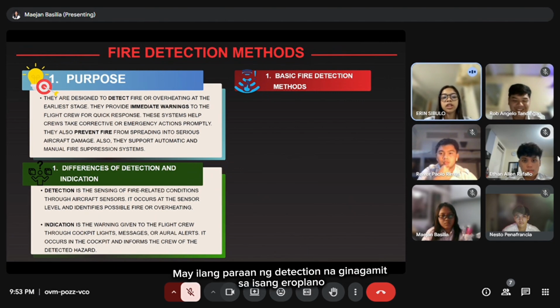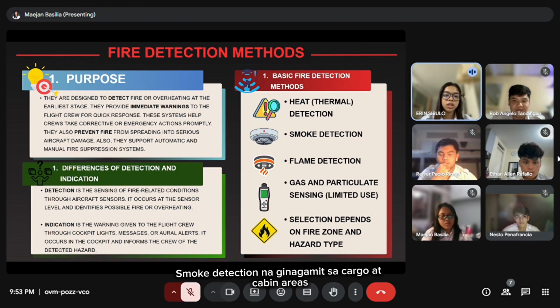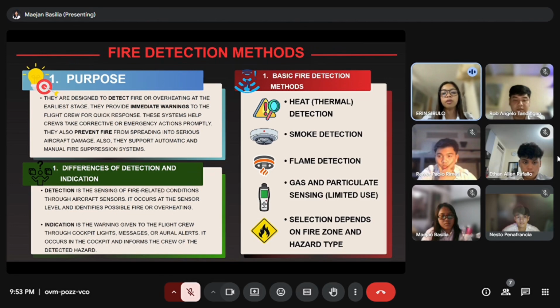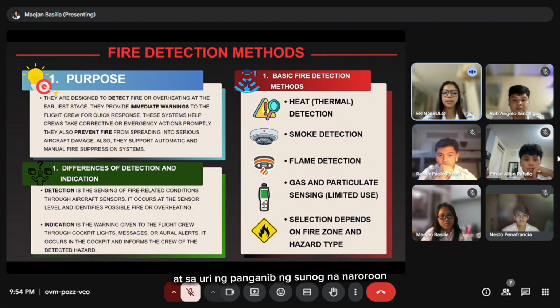There are several detection methods used in an aircraft. First is heat detection, which is common in engines, smoke detection, which is used in cargo and cabin areas, flame detection, used in high risk zones, and some systems also detect gases or particles, although those are much less common. The choice of method depends on the specific area of the aircraft and the type of fire risk present.